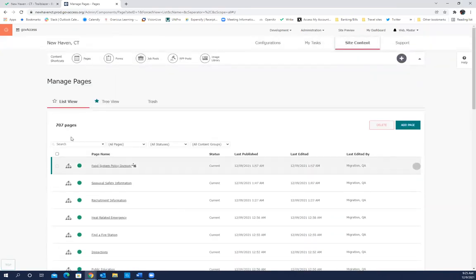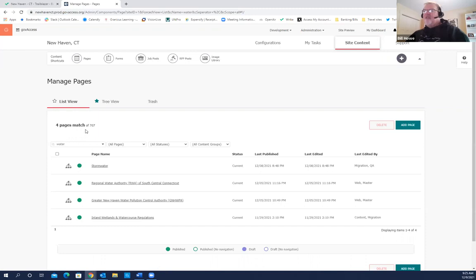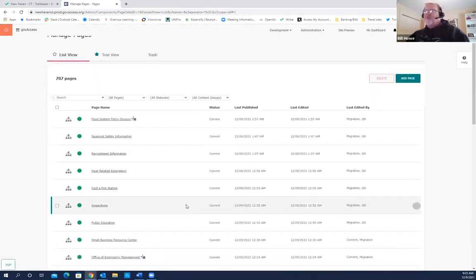All right, good question. So I'm going to type the word water in the search field and hit enter. Out of 707 pages, we got 4 that match with the word water in it: stormwater, regional water authority, water pollution control, and inland wetlands and water course regulations. So that's a quick way to find an individual page that you're looking for. This is the list view. I'm going to take the word water out, hit enter one more time, and I'm back to my full list of 707.